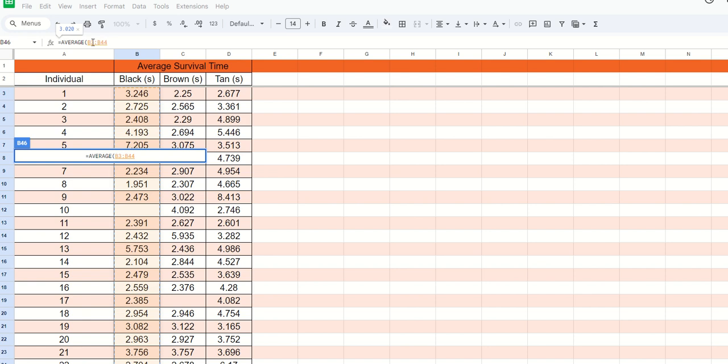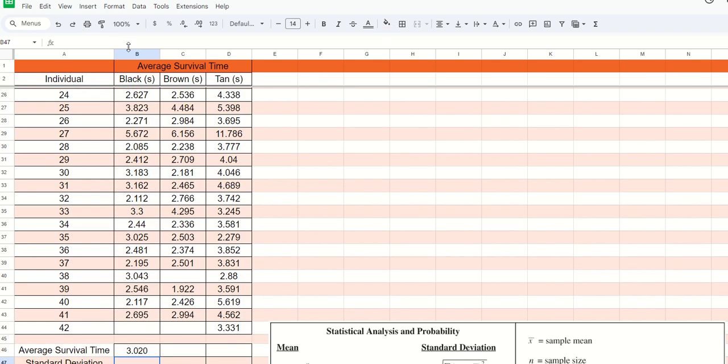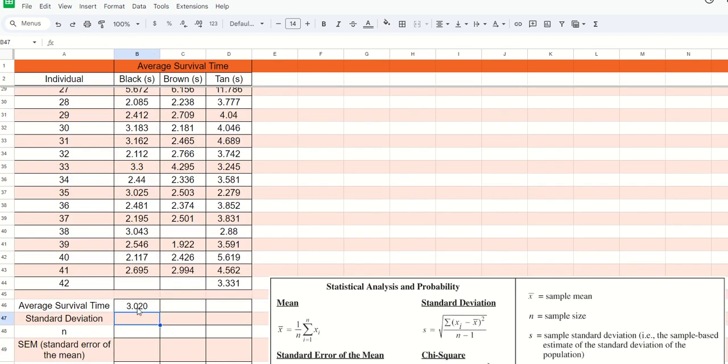Notice in my formula here, it started with parentheses. So I have to end parentheses to say that's the end. Okay. Now I have an answer.